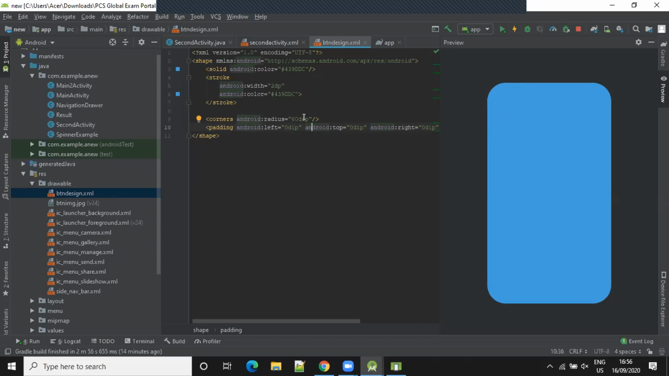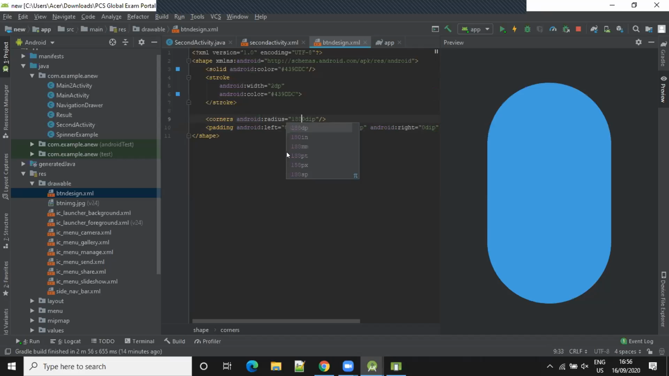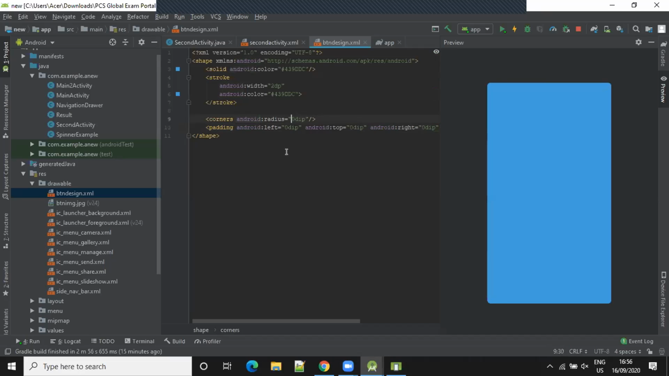So here we won't be using a dp because. Sir, change the radius to anything. So how much you want to change? Let's change it to 180. See, if we change it to 1800, or 18,000, you can understand? The corner will start shrinking. It's not like an angle. We don't use dp here. We use dip. It's not for the angle. If it will be 60 degrees, for that time, we'll be using 60 dip.